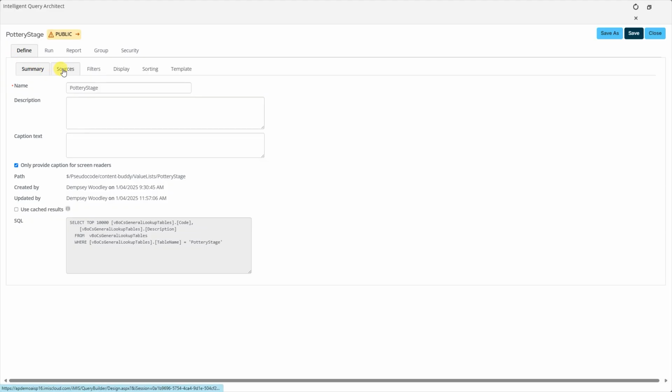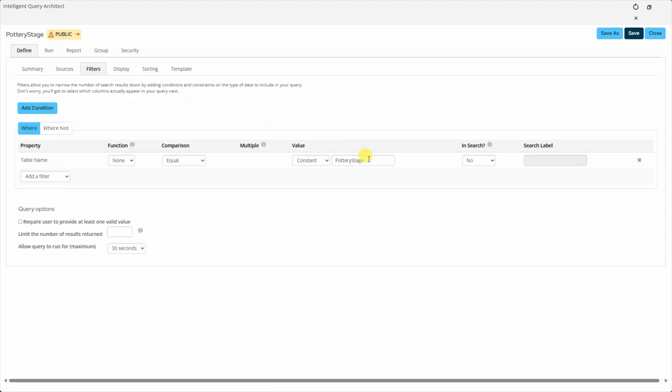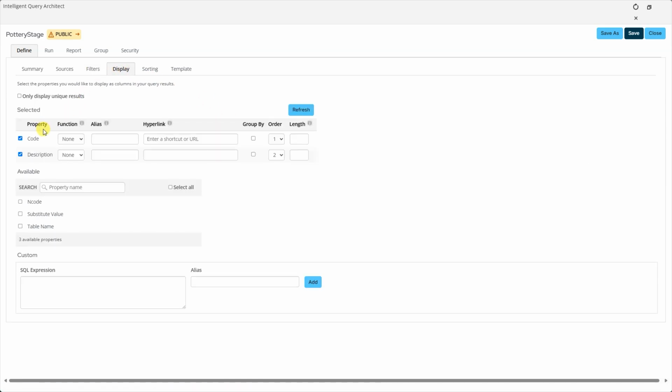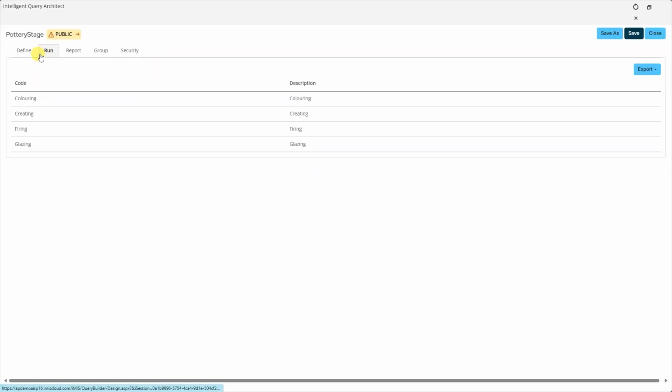The query has a source of CS general lookup tables. A filter on the table name is needed, in this case pottery stage. The query should display the code and the description. Make sure the security settings are set to share everyone and the available via REST API checkbox is checked. This gives Content Buddy and any public users permission to use this query.